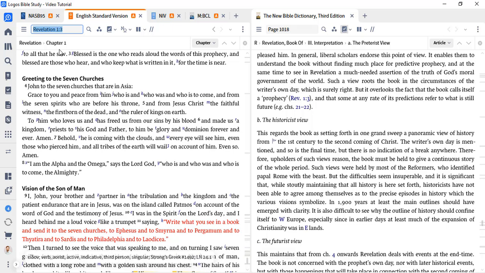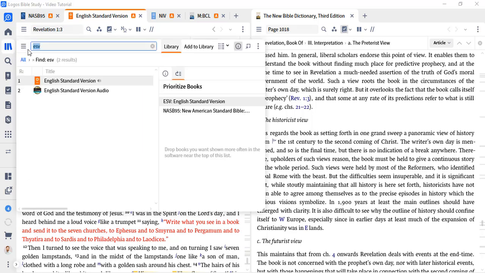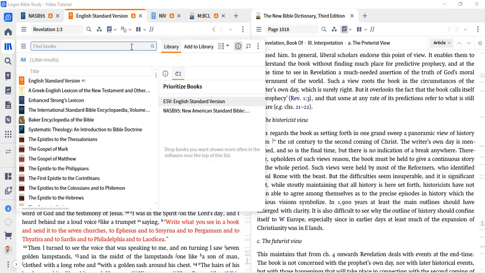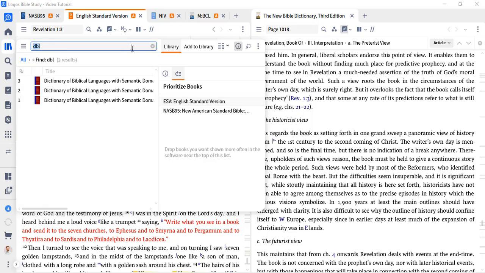And so prioritize resource is going to help you get to where you actually want to go, rather than always having to open exactly what you want. Another series of books that I really want you to prioritize, and you'll see why this is so important later, is just type into your library DBL.